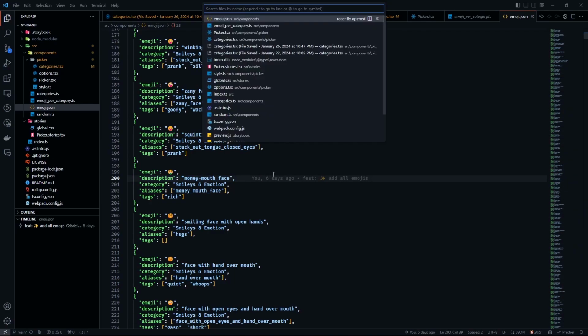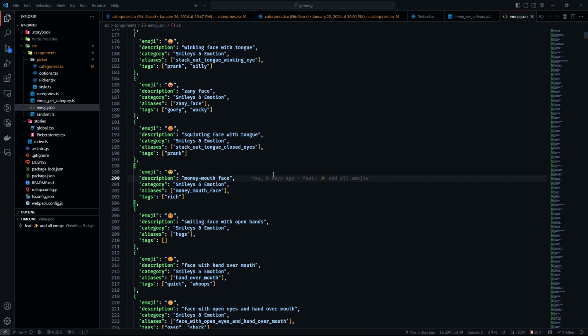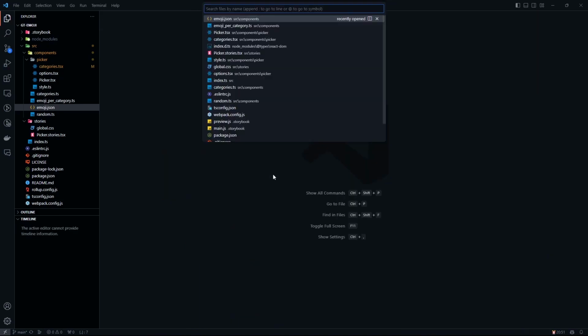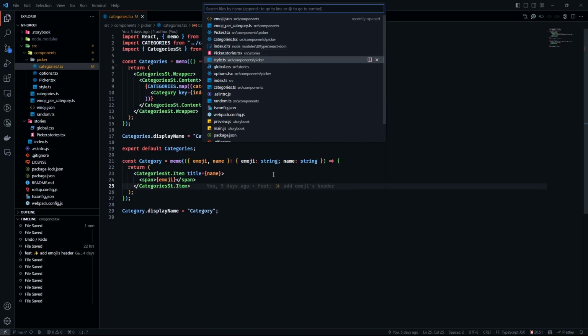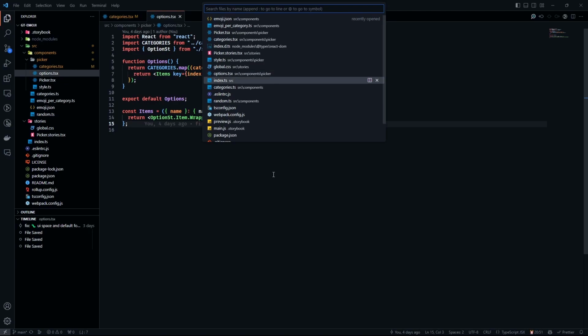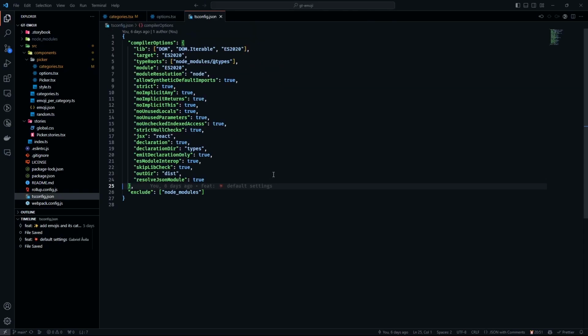Or even if you want to open up a lot of files, you just press Ctrl P, and then there you go, you want to open categories.tsx, and there you just press the right arrow key and we open it. But if you also want to open options, you just press again and there you go. And here if you only want to open one, you press enter, there you go.